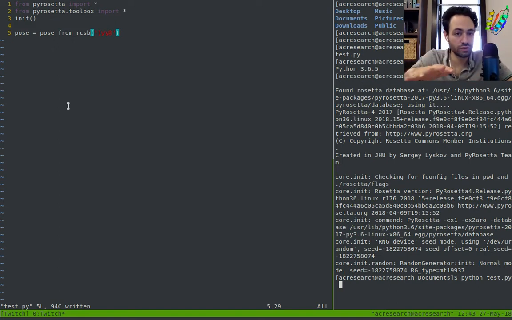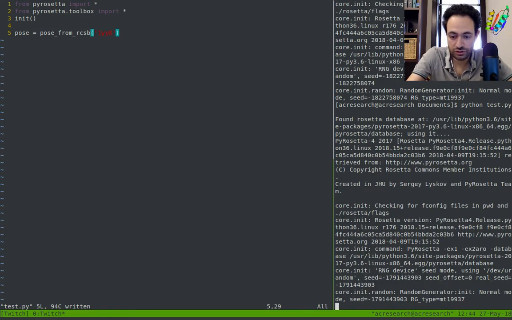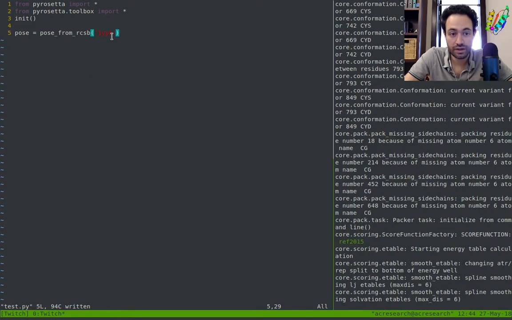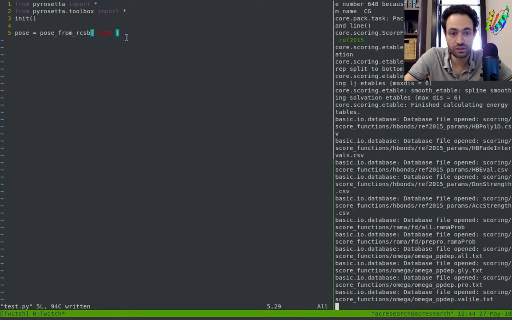So be careful when you are using this method, when you're importing from RCSB, or as I'm also going to show you now, when you're trying to import a protein, just make sure that it is not segmented and that it's cleaned properly. It's just a polypeptide chain. Let's see this. It should download that structure for me and clean it. So I'll end up with 1yy8.pdb and then 1yy8.clean.pdb.